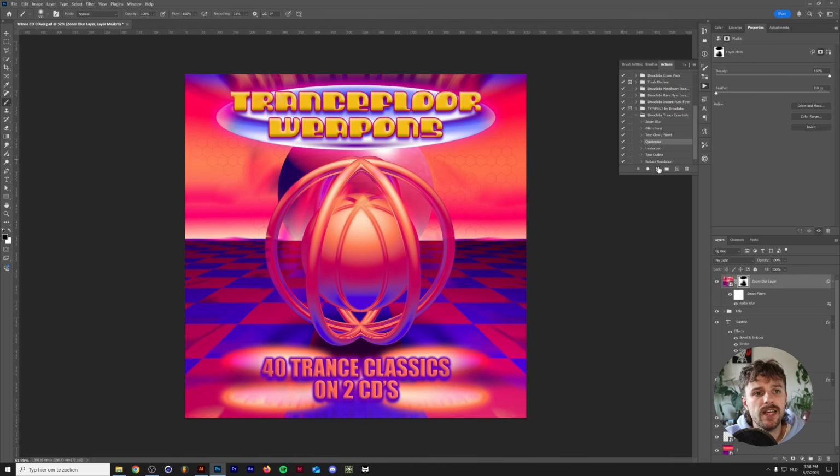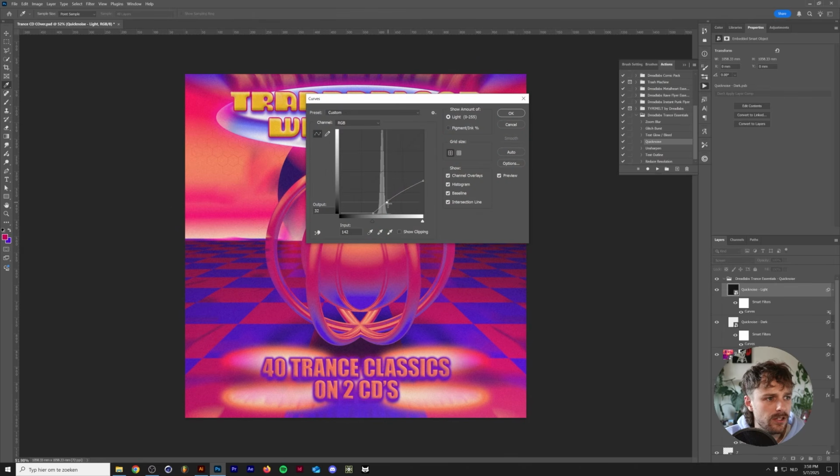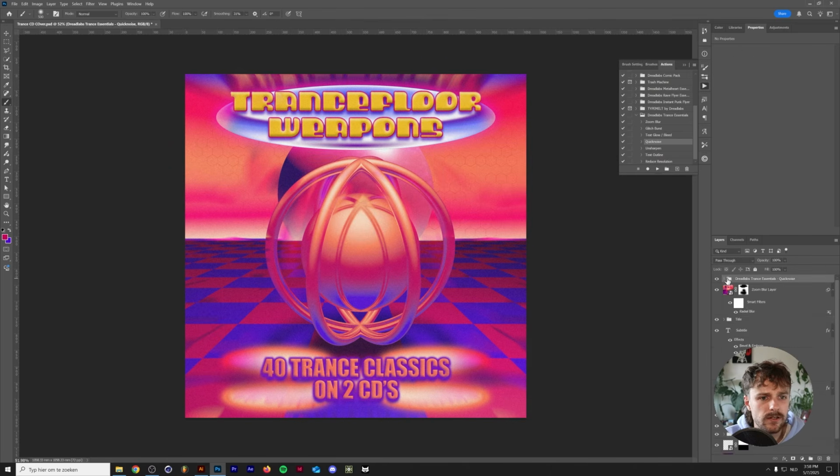Next thing that we can do is add in a quick noise to add some texture to this. Let's play around with the curves. I think this can be a little bit darker. And the quick noise can be a little bit lighter, the multiply version. And let's collapse these again.